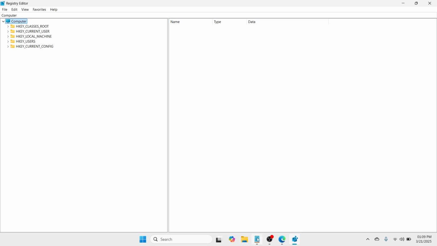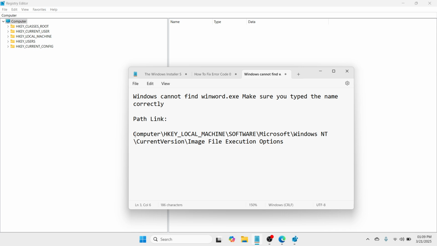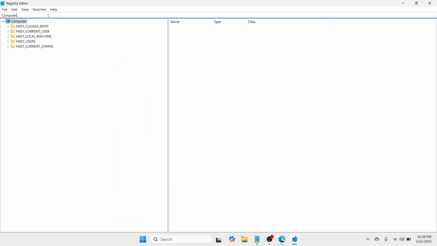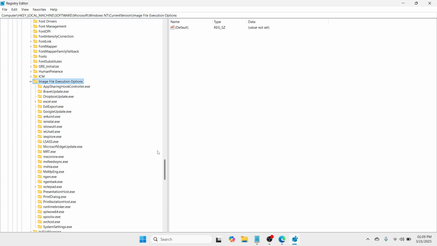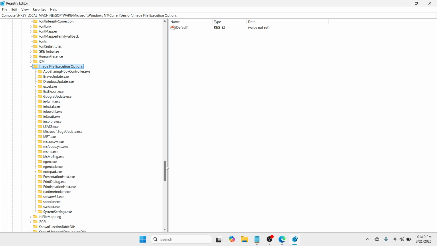Okay, so here you need to paste a registry path link, which I'll be including in the description box below. Or you can simply pause this video so that you can take a note or take a screenshot of this path link. Once you're done, proceed by pasting it here at the address bar and then click on Enter. Okay, so under Image File Execution Options, you need to look for excel.exe.